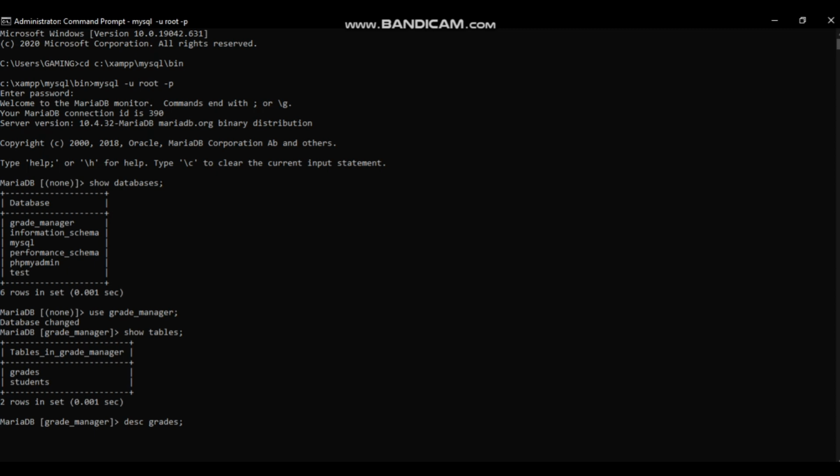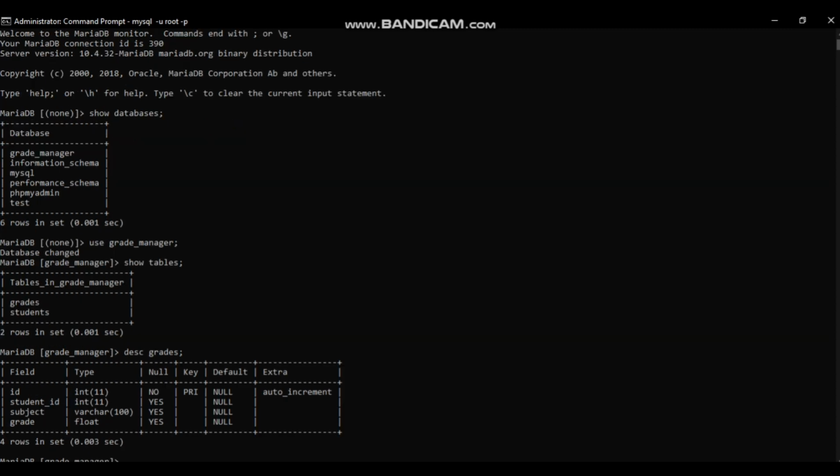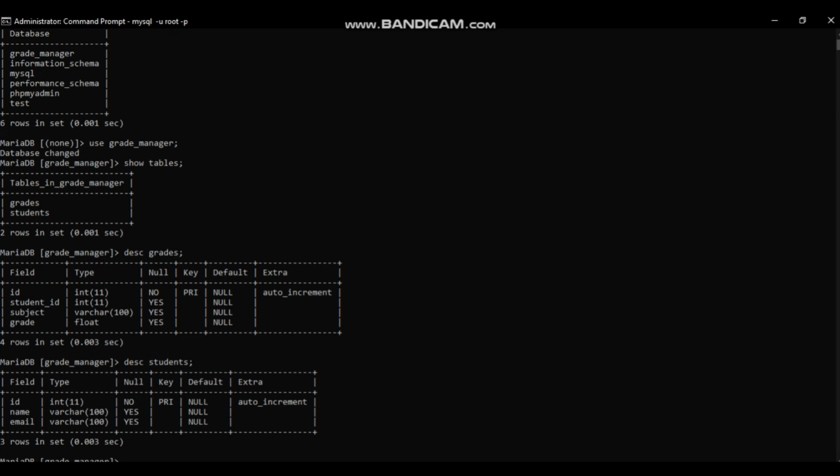Let's describe them: describe grades. Here are the attributes for the grades. Let's describe the students. As you can see here, we have the two tables and they are being described. First, let's explain the first table, grades. We have four attributes: ID, student ID, subject and grade. For the ID, we have the int type, we set it to not null, and it's also a primary key.